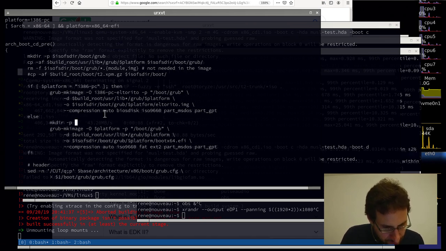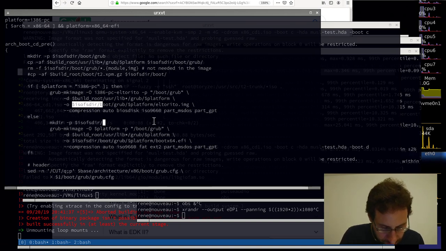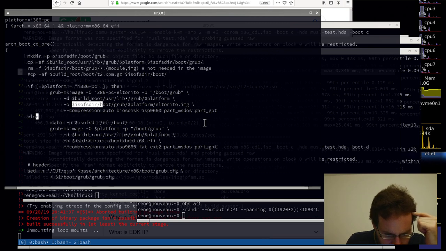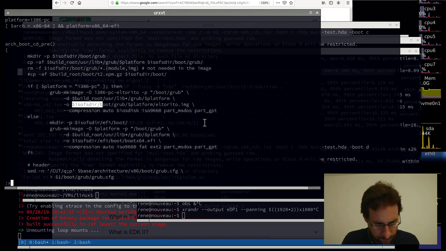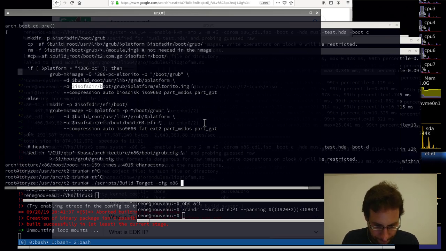So mkdir -p, where would this, so ISO dir, so that would be that ISO dir, and that should be EFI boot, and then we want to write boot grub, and that should be ISO dir. Actually, wait a second, this is funny here. This is of course not correct. That should be EFI either boot, or did I usually use boot x64? Probably should work, right? Okay, let's rebuild this ISO and see what happens.